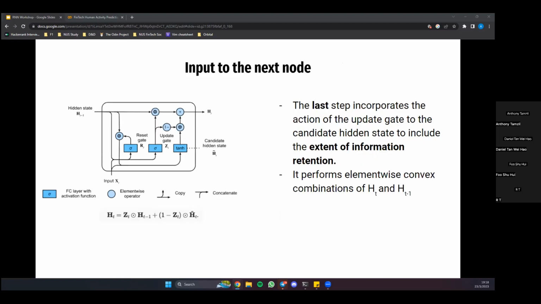Yeah. Next slide. So after we are done with getting the candidate hidden state, as I mentioned, so far we have only gotten the output of how much you need to remember, how much you need to forget, and you have also forgotten the information that you need to forget. But we haven't decided on what needs to be retained from the current state and the previous state. So this step does an element-wise convex combination of ht and ht minus 1, the current state and the previous state, and then decides what information and how much information is to be retained to be passed on to the next node as the ht minus 1 for the next. Yeah.